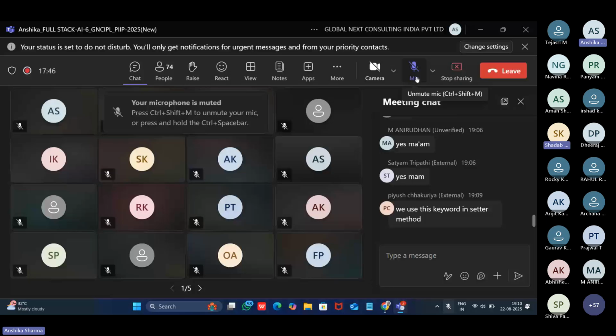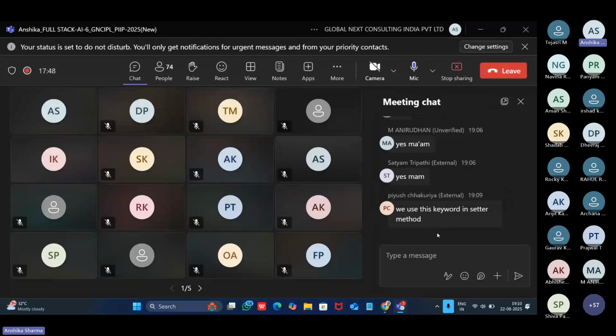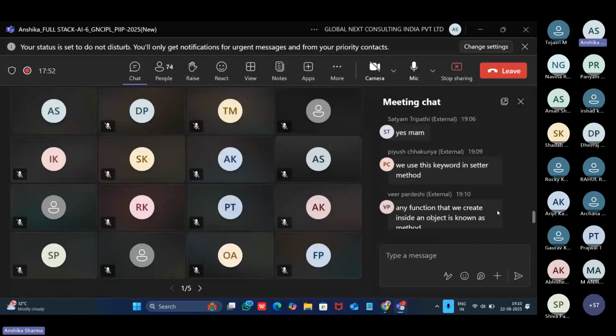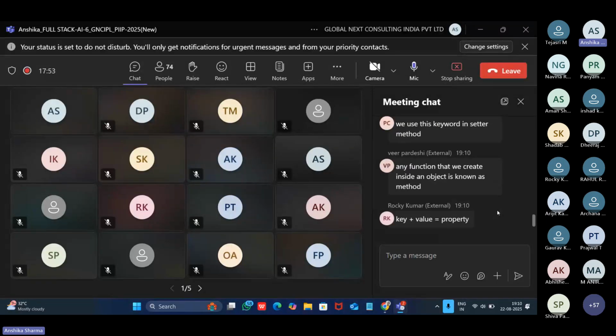Use this keyword in setter method. Yes, that's correct. Any function that we create inside an object is known as a method. Yes, that is what I was telling you. Whenever we create any function inside the object, that function is known as a method inside the object. So these are a few OOPS concepts that you must have read and studied in your college for your semester exams, which are also very important for your interviews.